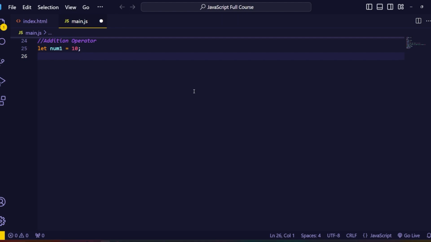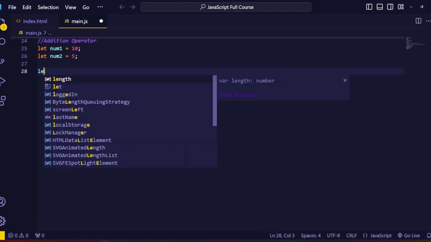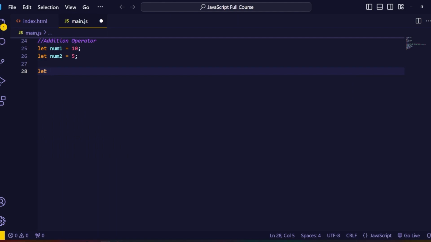Down here again create another variable, let keyword and the variable name num2 and assign this to number 5. Now I want to add these two numbers and assign this to a new variable. So let's create the variable first. So let keyword and the variable name is sum. After this assign. So now add these two numbers together.